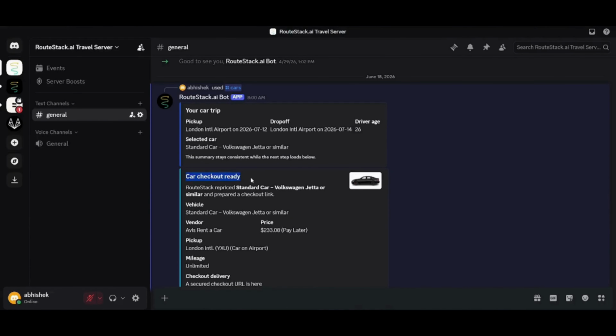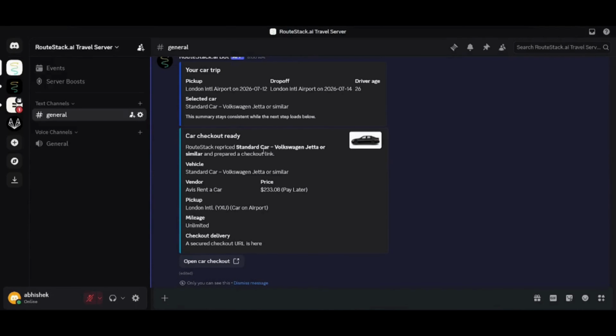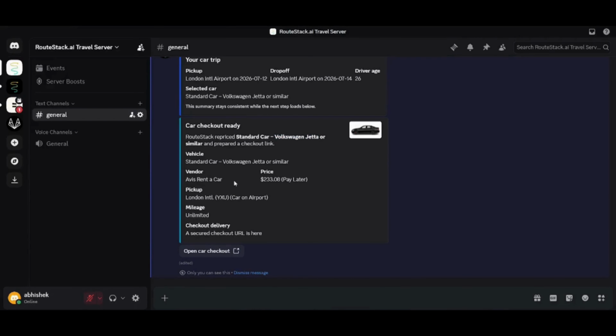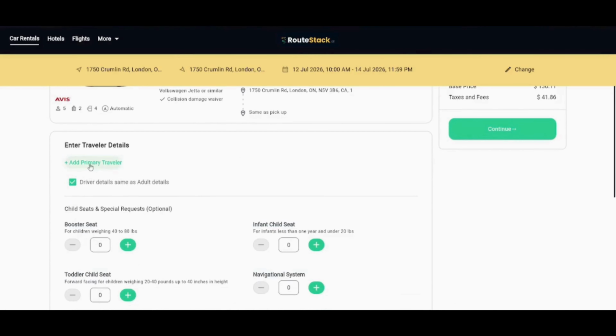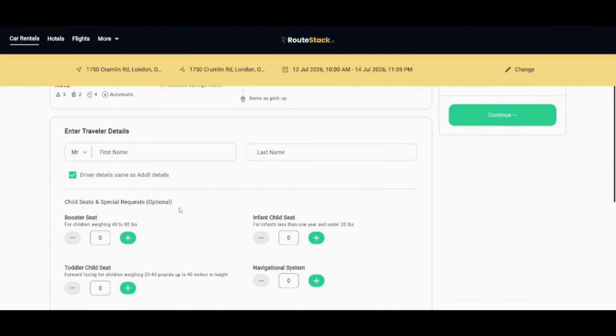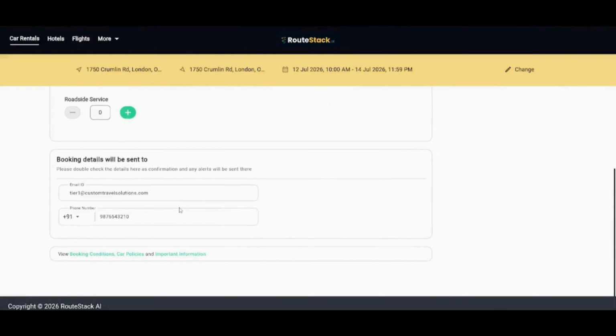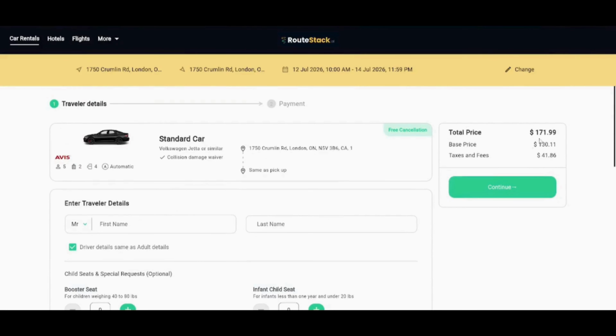Here you can see the car checkout is ready. I was booking this Volkswagen Jetta, and the price is $233, with pickup from the London airport. Here is the checkout URL. If I open this, it will land on the RouteStack portal where I can complete this booking and enter the payment details as well. This was our car. I can add driver details and all the booking details, and I can just continue with this price.